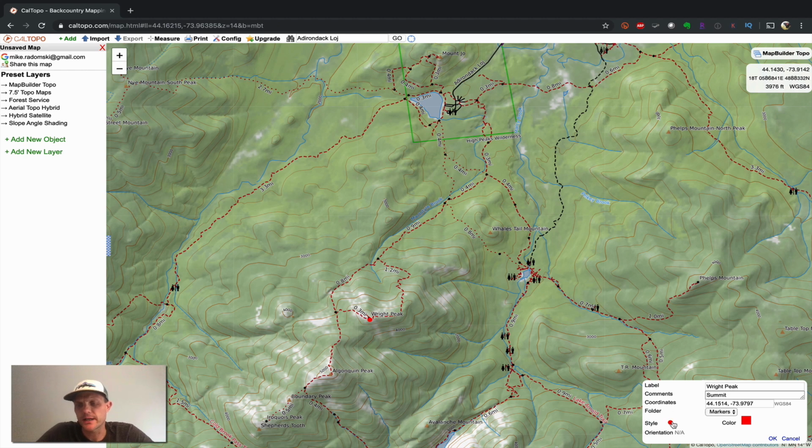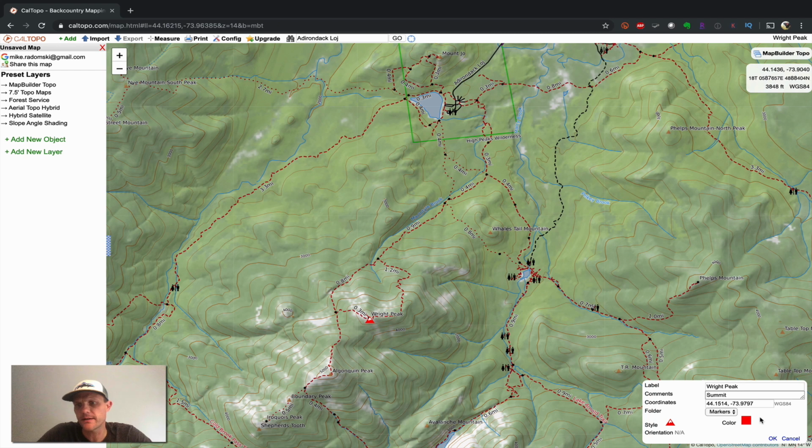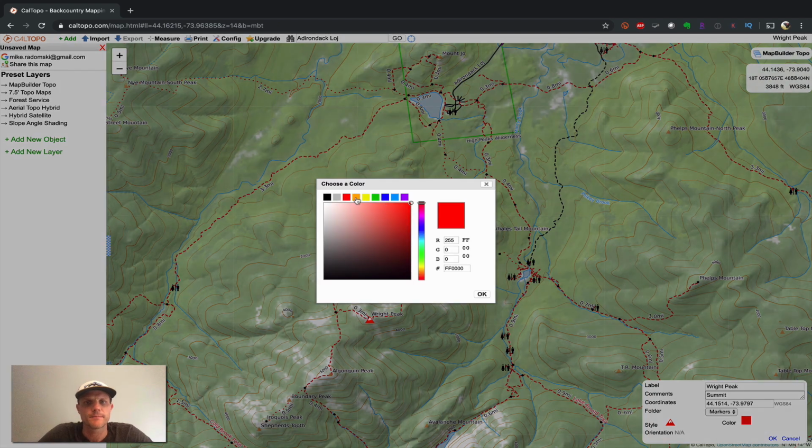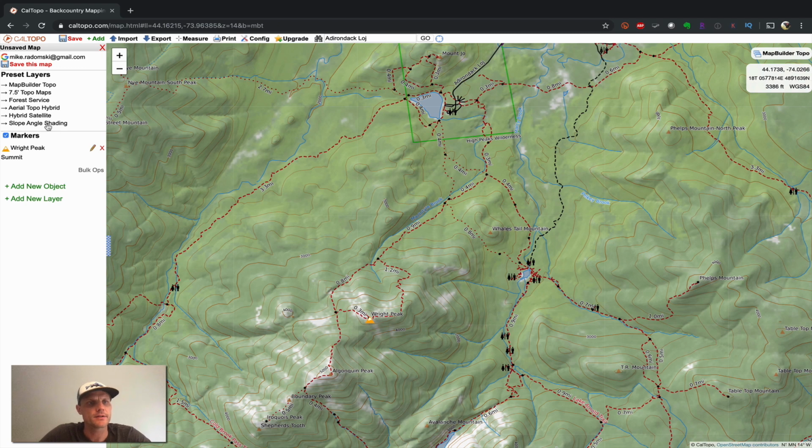We can also change the style. So let's say we want it to be the mountain icon. Notice it's red. We can also change the color. Let's make that orange for now. And I think that's pretty good for now. It looks good. Looks like it's in a good spot. So let's click OK. And you notice your marker will show up in your left-hand bar.